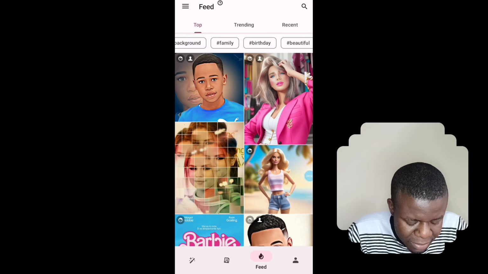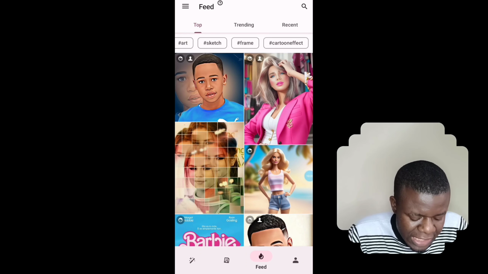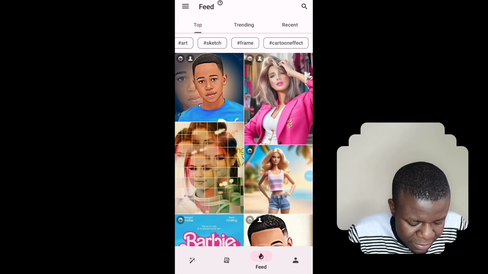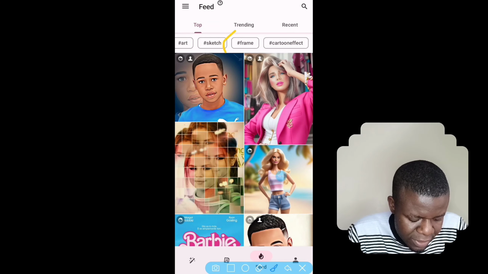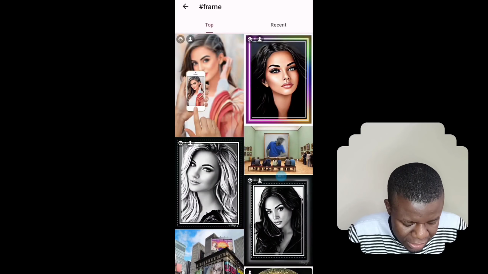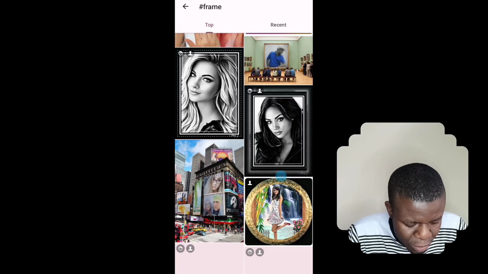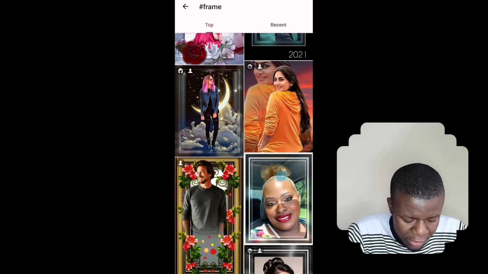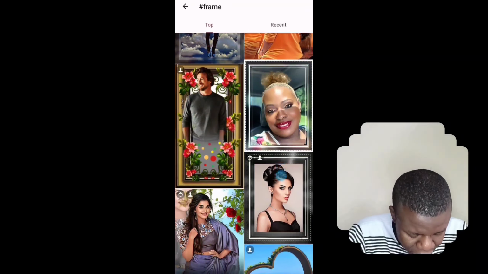cartoon, background, family, birthday, picture, love, arts. Then you are going to select frame. So look at frame down there. Okay, so this is frame here. All right, so you select frames. Okay, so you now search for the frame you want. Okay, all right, so you can see all the frames are coming up.